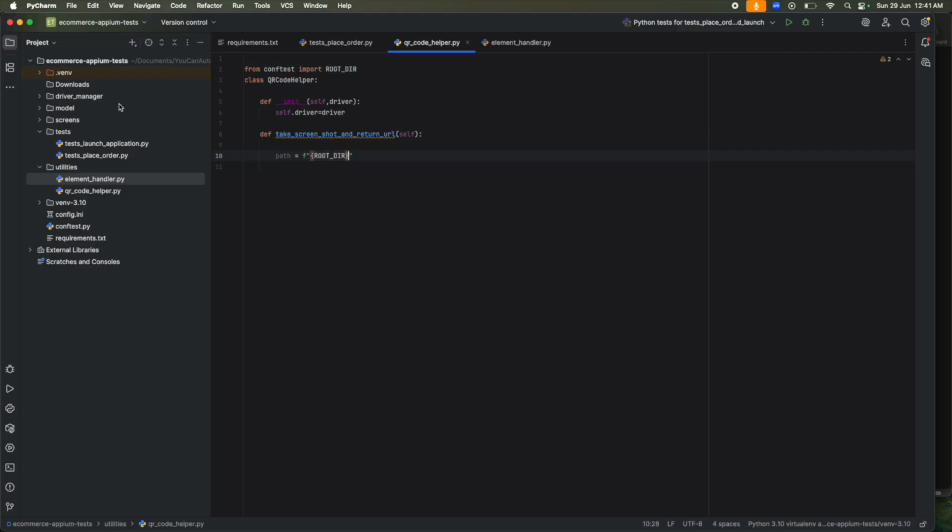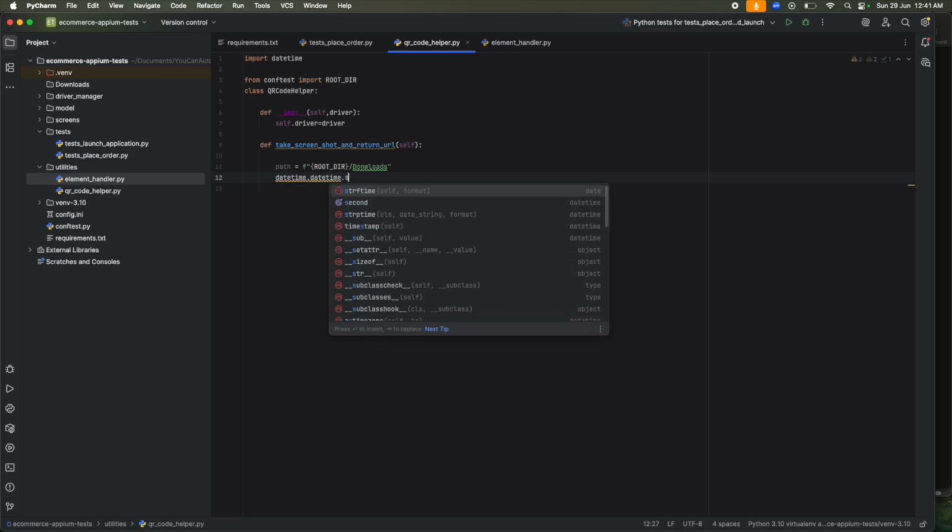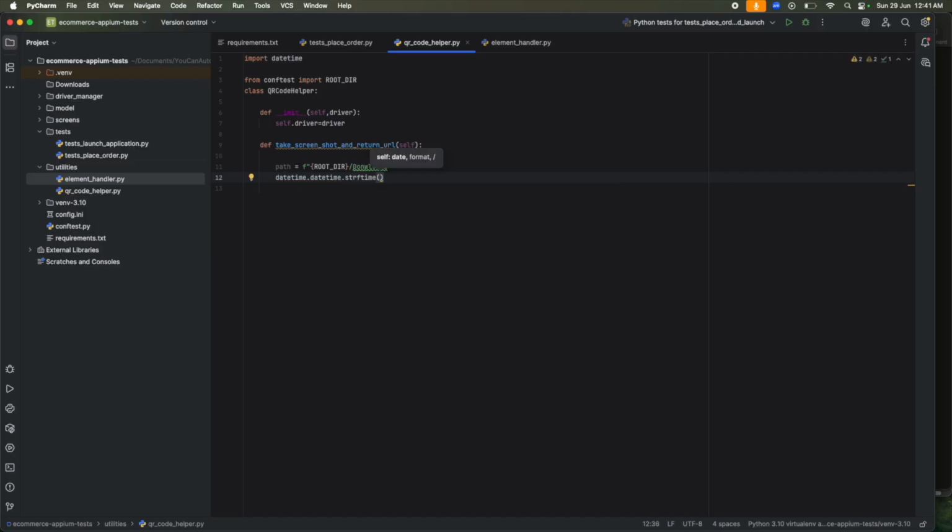After that, I need to point it to a download folder. Just put a slash downloads. The next thing is we need to create the timestamp, right? We need to save the screenshot with a timestamp. For that, we need to use date and time, datetime dot datetime. We need to format it. What format do we need?